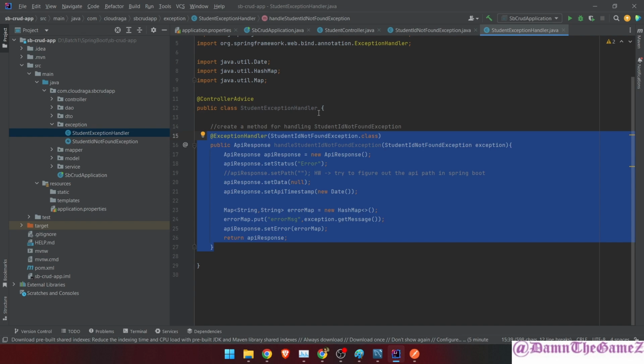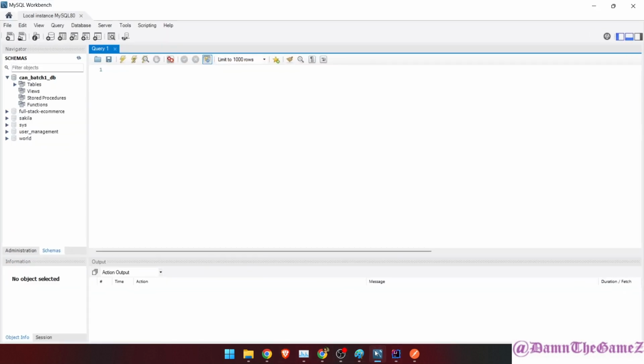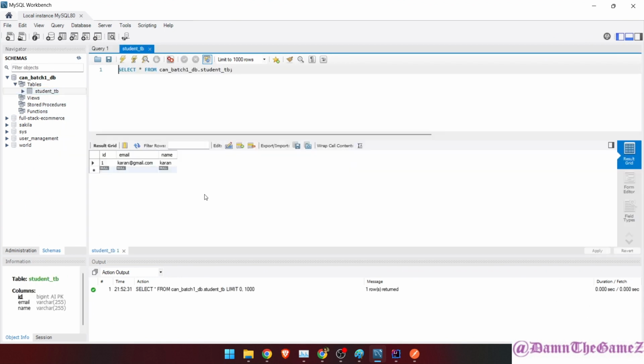So we did this. If you check the database, we have three columns: ID, email, name. Right now I'm using ID. Maybe in future I will use email, right? I'm going to search people with email.